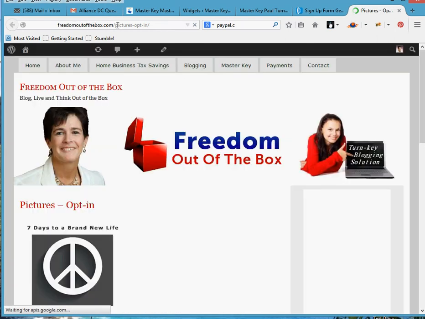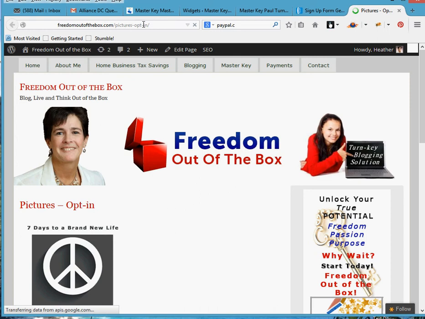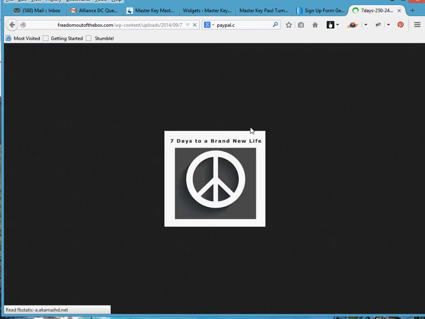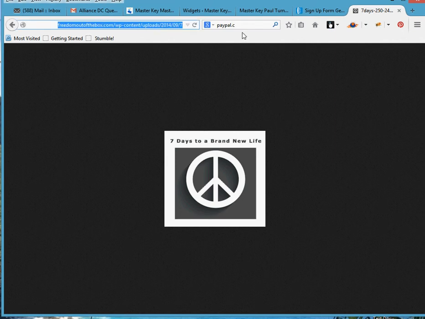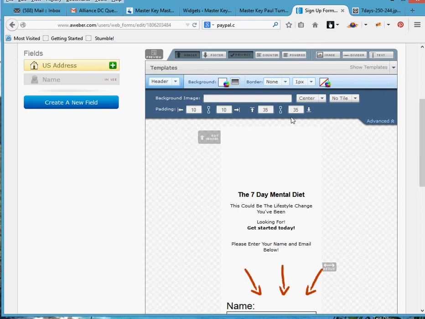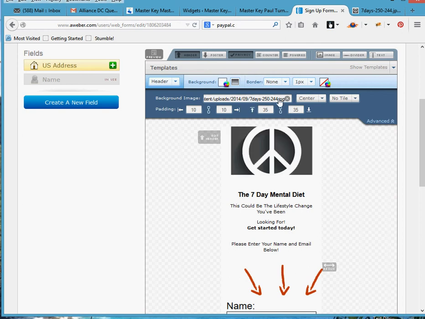Go to freedomoutofthebox.com/pictures-opt-in, and I'll put a link for that wherever I put this video. But you could just grab one of these pictures. Once you click on it, it opens in a new window, and then you just take the address there and go back over here to Aweber and open this advanced tab. You want to get rid of the HTTP that's there, and then paste in the URL.